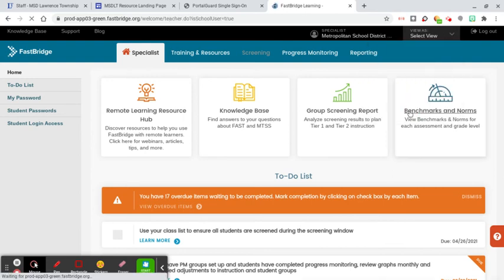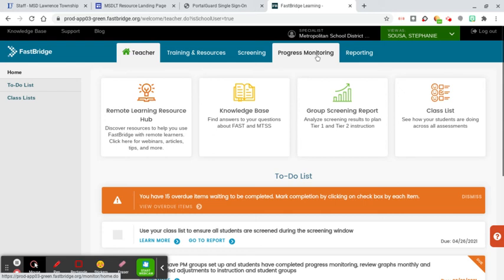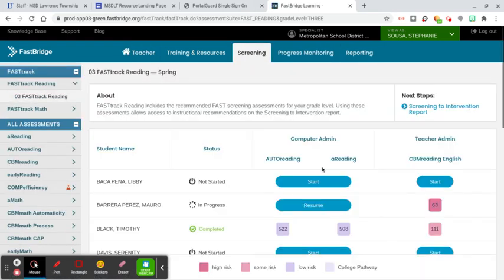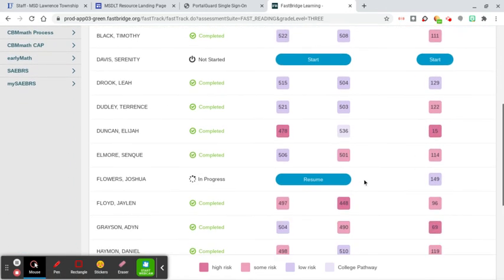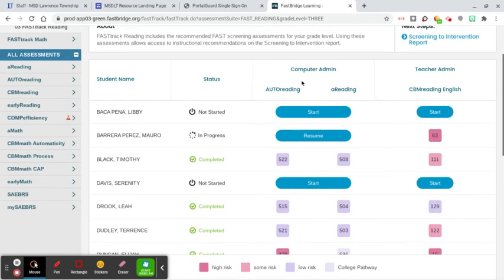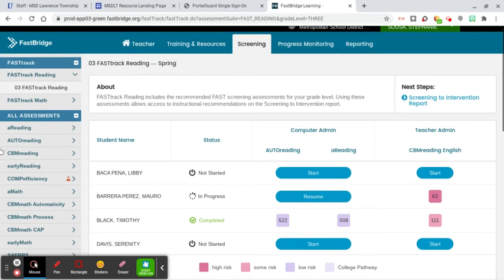This is Stephanie Sousa's class. She's done quite a bit of her reading data, end of the year screeners. So we can pull up her screening and look down and see how many kids are already finished with it, and see at a glance how they did, what their scores are for auto reading, a reading, and CBM English. You can pull reports on the side here, but for today's purposes, we're going to go up to the top to this tab on reporting.